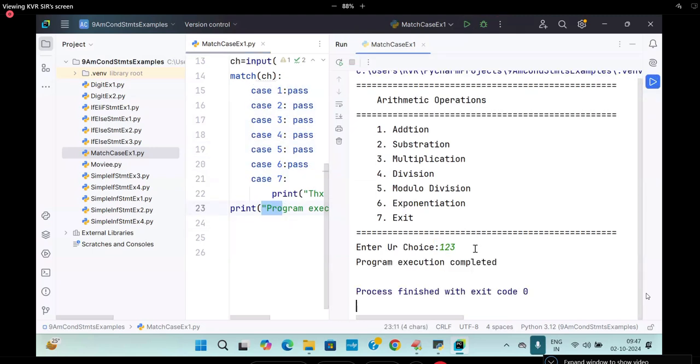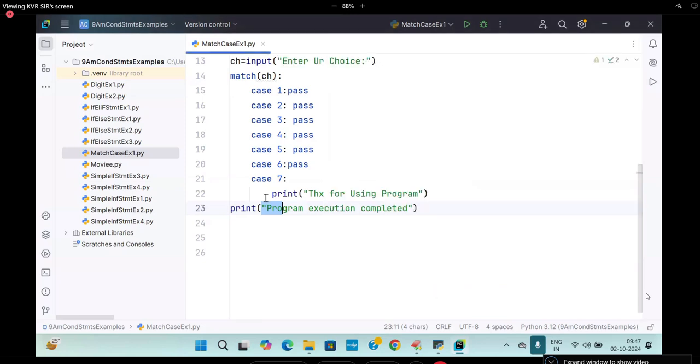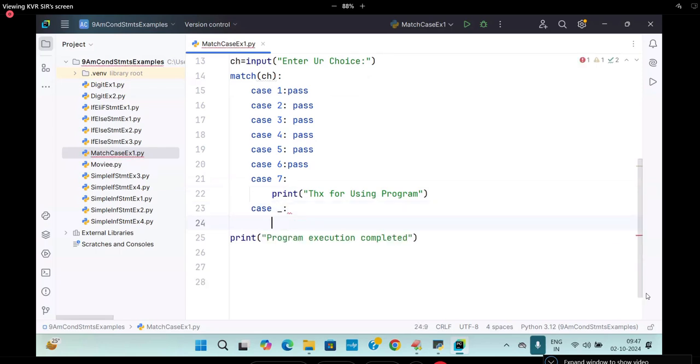You will get it, and there is no use of such messages, right or not? So what should I give it? I should say... One thing I am writing: case underscore, I am writing print of what?